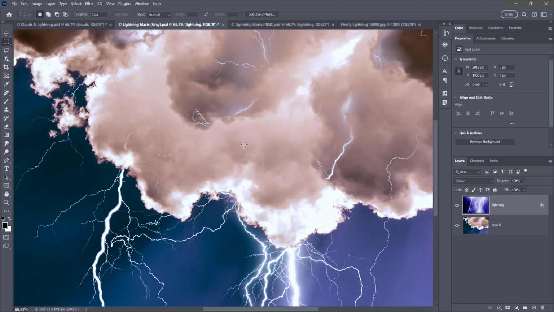So no masking, no brushwork, no calculations, none of that stuff is required. We're just going to be adjusting a few numerical settings that you can change anytime you like. If, for example, you want to see more lightning or less, or more clouds for that matter.